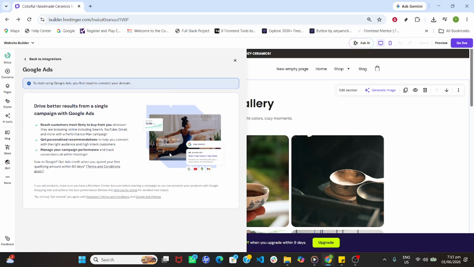And here is the really important part. You will need to connect your domain first. Google wants to make sure your website is actually yours before it lets you run ads. So you will see a message that says, to start using Google Ads, you first need to connect your domain.